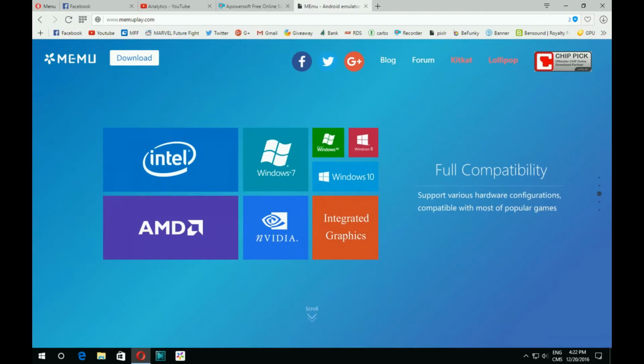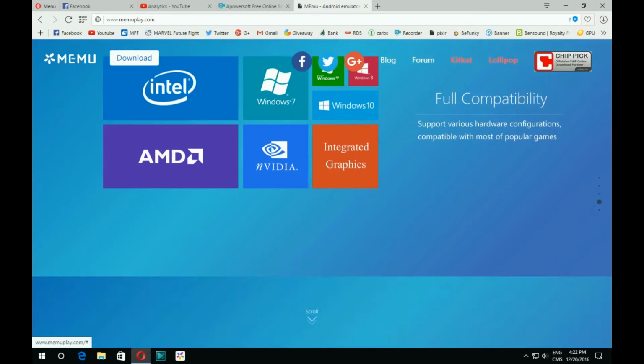It's compatible with Intel, AMD, and integrated graphics cards. It's compatible with NVIDIA graphics cards too. It's compatible only with Windows 7, XP, 8, and 10. You can probably bypass it on Mac and maybe Linux, but I don't know about those, and I won't say anything that I cannot confirm. So that's for the compatibility.